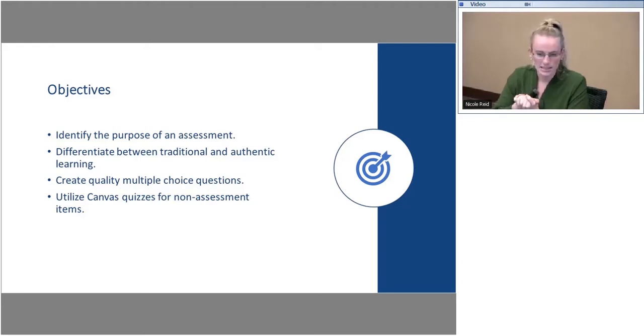But the objectives for today are to identify the purpose of an assessment, differentiate between traditional and authentic learning, create quality multiple choice questions, and utilize Canvas quizzes for non-assessment items. So those are the things we're going to cover today.